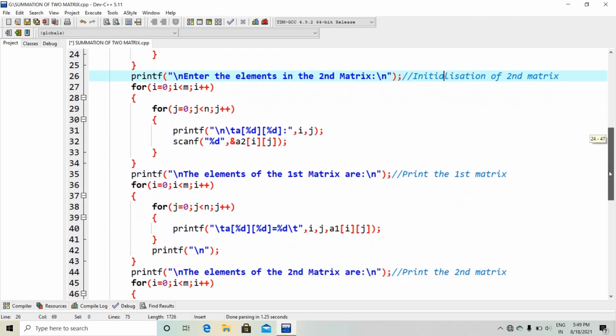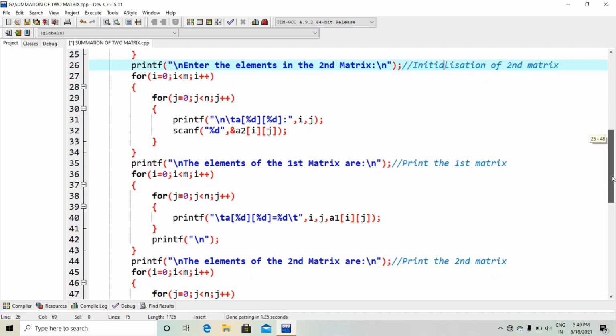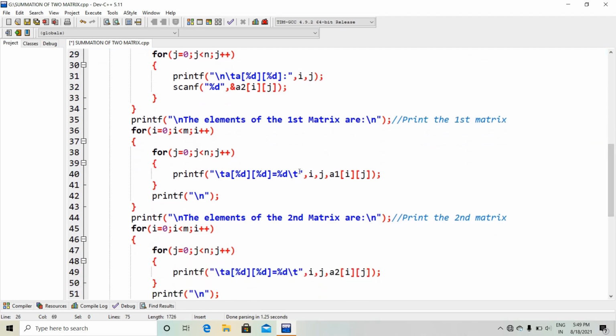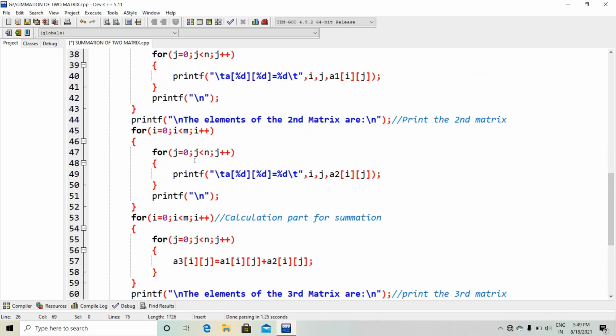Then I have to print the first matrix. For printing the first matrix we have to follow these steps, and then we have to print the second matrix, following these steps. Basically I have to print the array elements. a2 is the second array and a1 is the first array, so this will print.